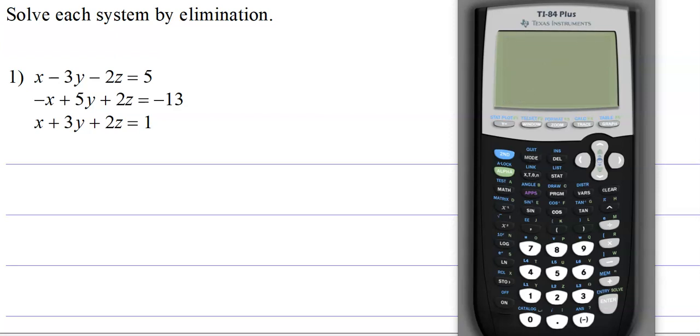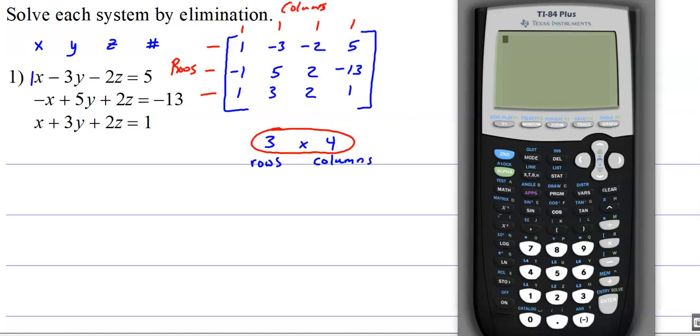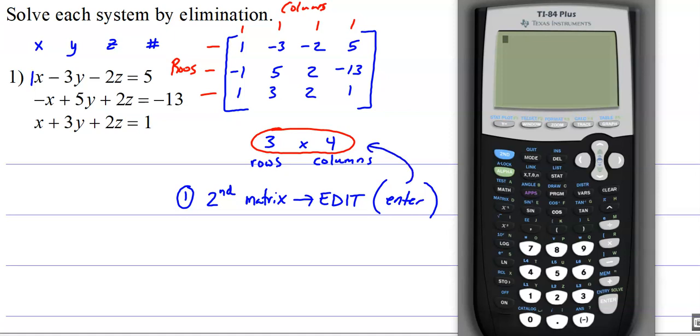All right. Let me go back to our writing and put in a few steps. Step 1 is you want to go second, matrix, and then edit. And that's where you enter all the numbers. You get all that stuff in. So that's edit mode.